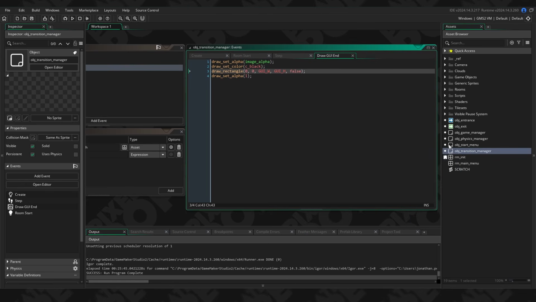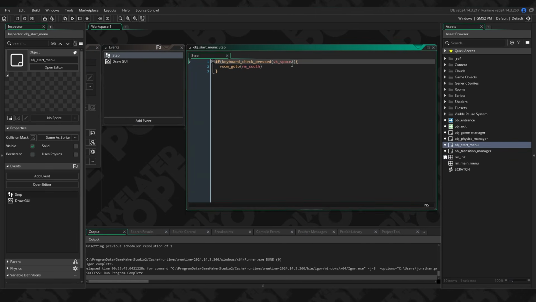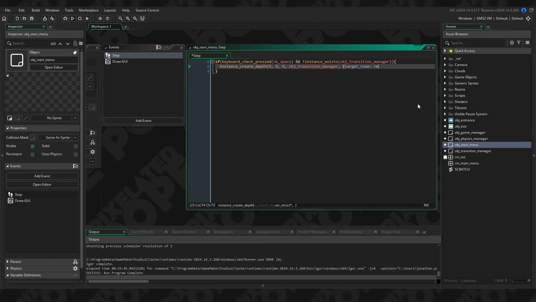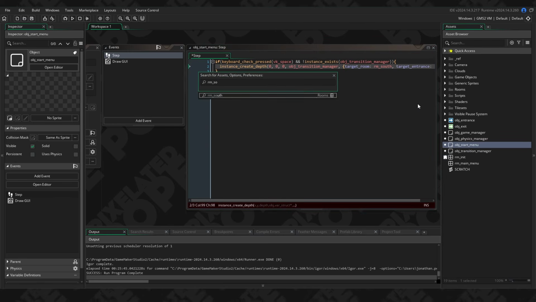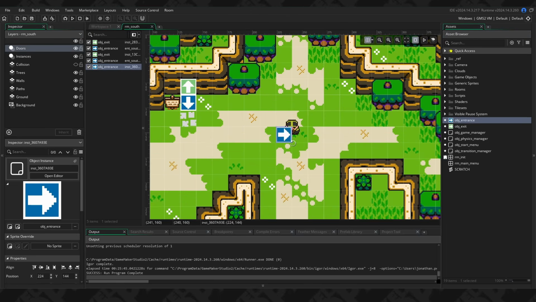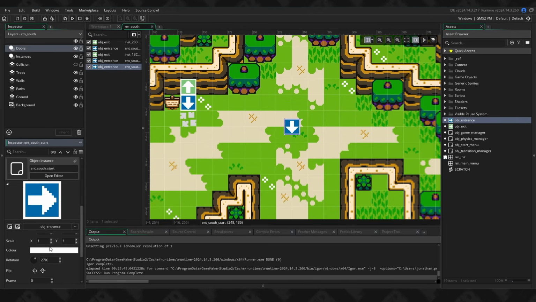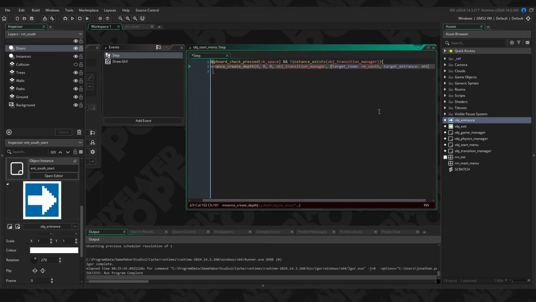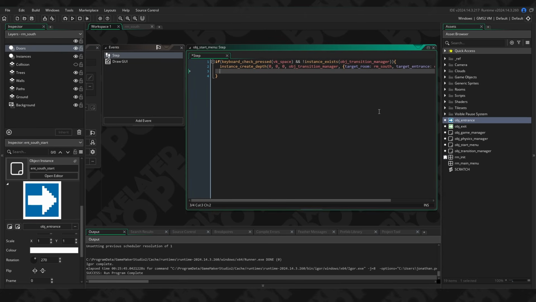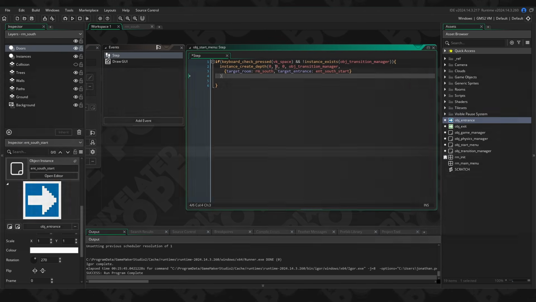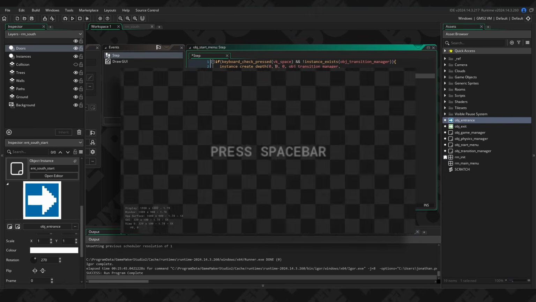Over in my start menu object, if the player has pressed spacebar and there isn't already an instance of transition manager, we create one, set the target room to our start room, and set the target entrance to an entrance that I need to go set up real quick. There we go. Now we get a nice fade as we start the game.